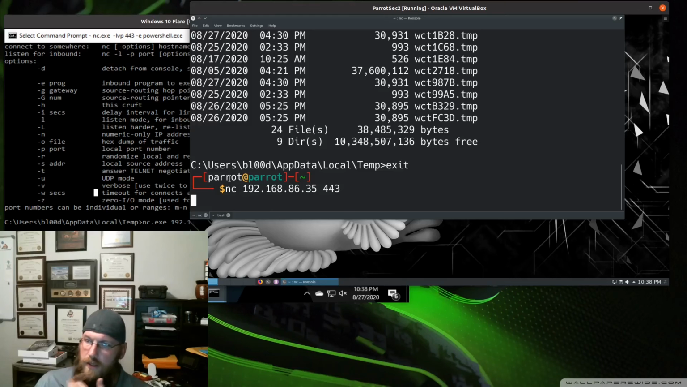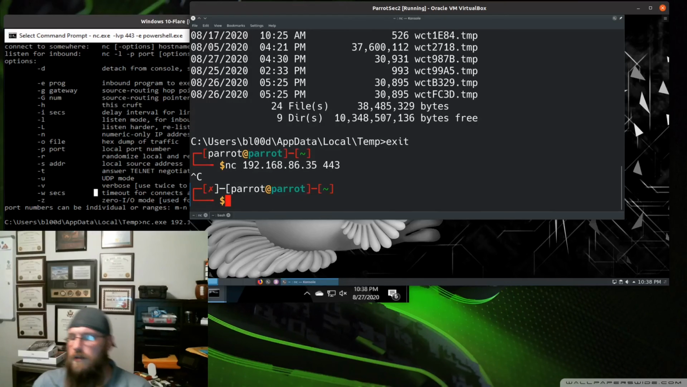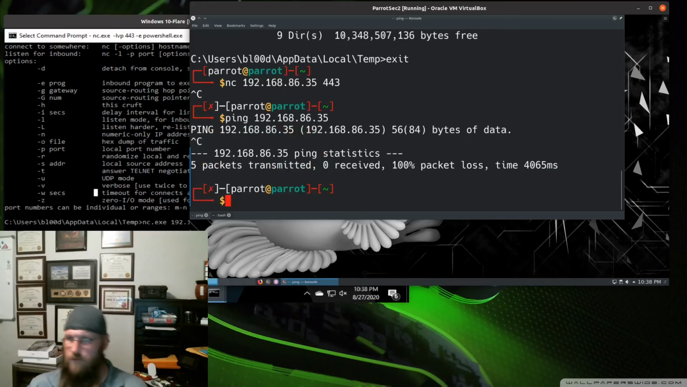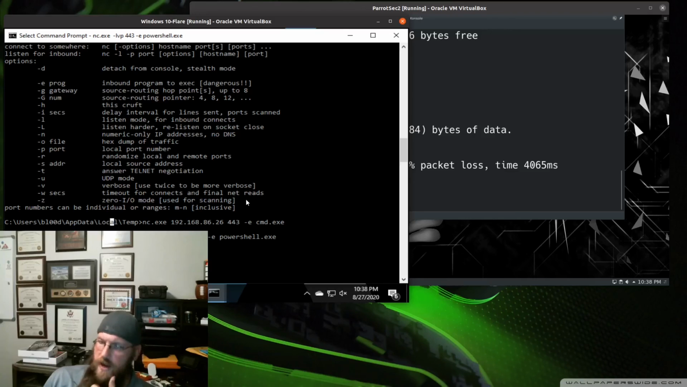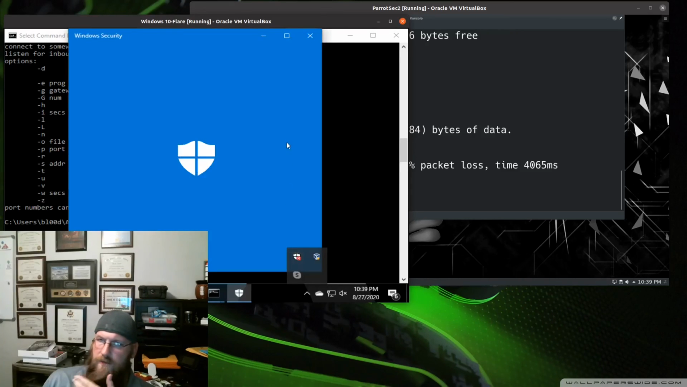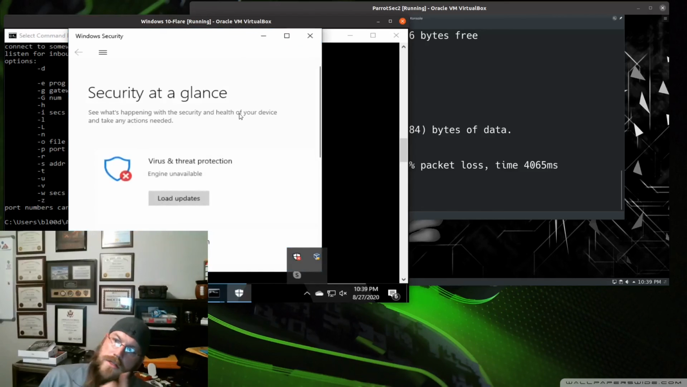Why am I not getting a connection? Ping 192.168.86.35. Oh, that'd be why. I can't talk to it for some reason. So, I'm not allowing inbound traffic. That would be why. So I have a firewall running that is blocking inbound traffic. So we got to fix that.